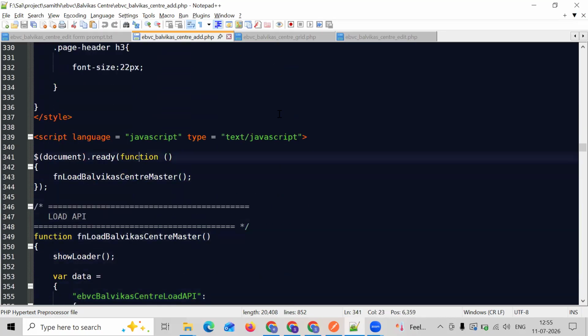Yes. Here, there is something called the $(document).ready function. Below that, there are a few things given. All this information, let it be one line or multiple lines, you need to copy this in the end of the PHP. Okay, I just copied this one.